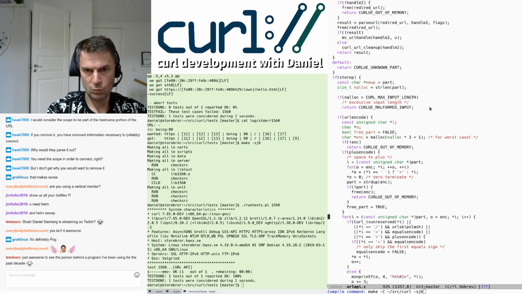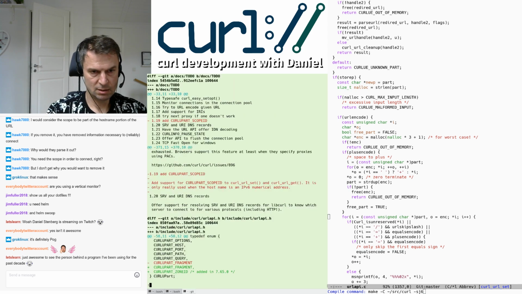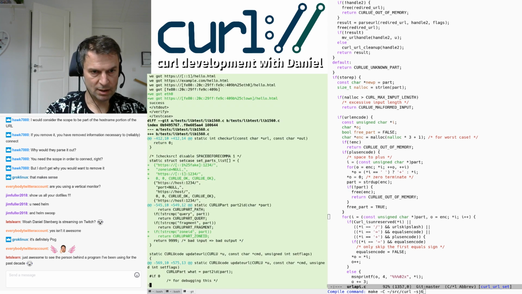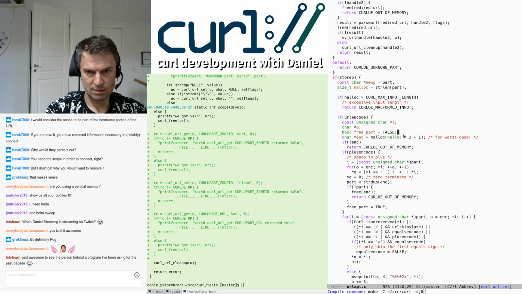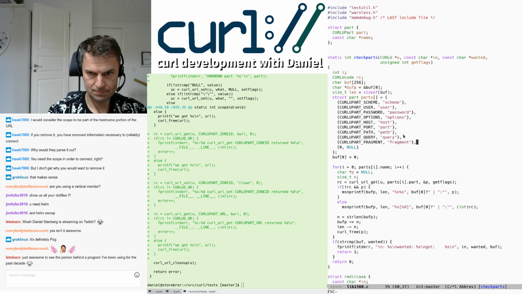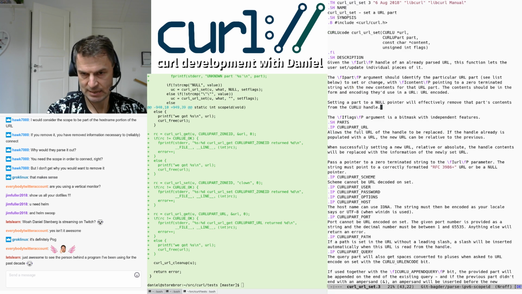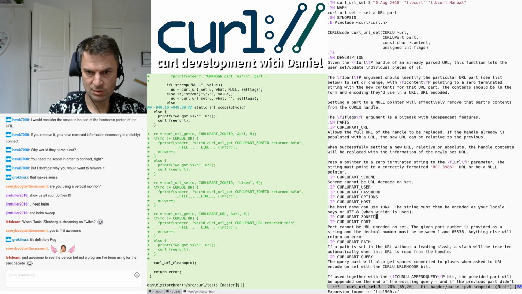So now I have also verified that we can actually clear it, we can read it, we can set it, and it's added to the header file. It's not added to the documentation. Here, curl URL set host, zone ID.